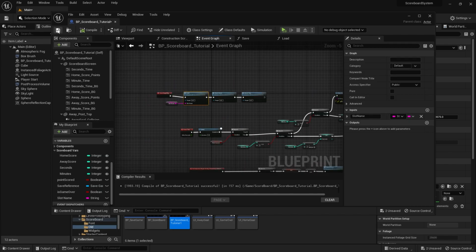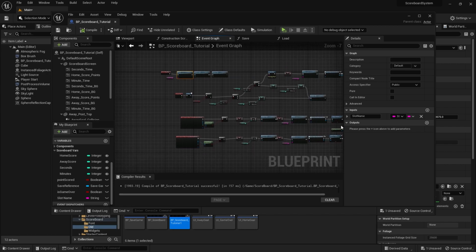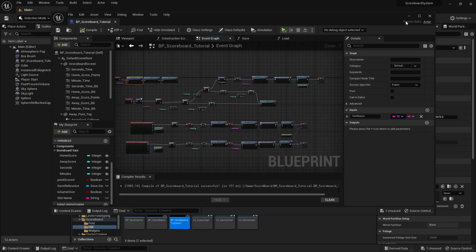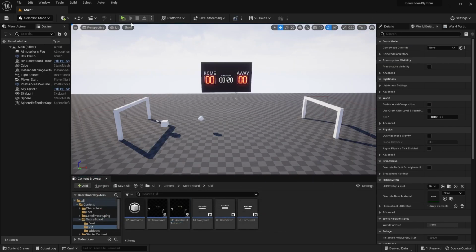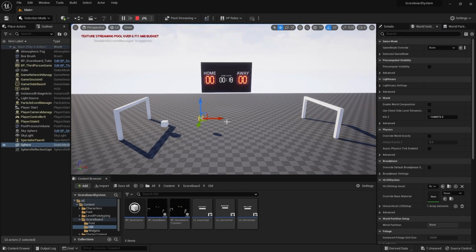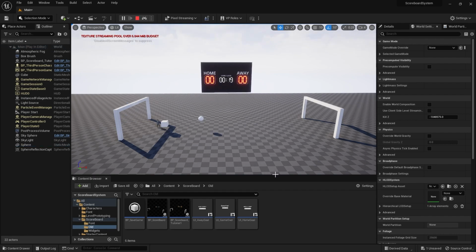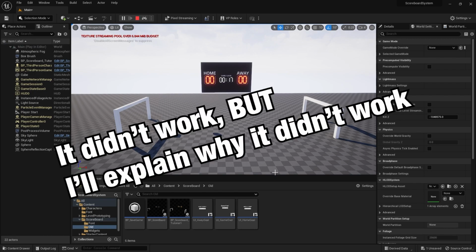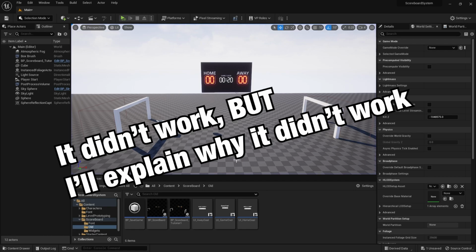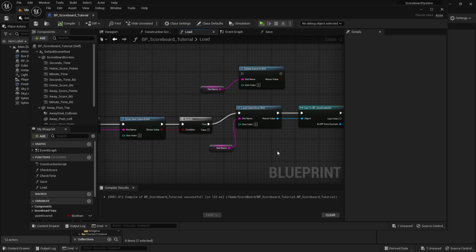And that'll be it. Just compile and save. And then we have the save game system set up. So if I were to play this game right now, let's see, it's counting down from 20 seconds, and I scored, and I got home score of 1, and then the game clock is at 70 seconds. So if I press on next round, doesn't work.